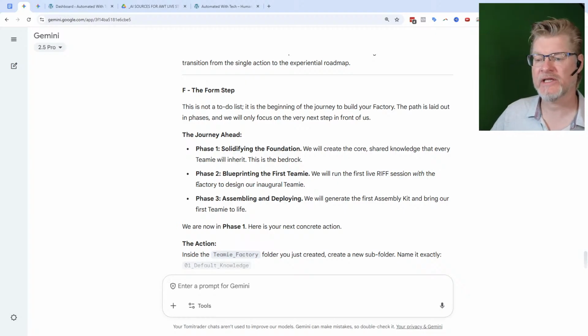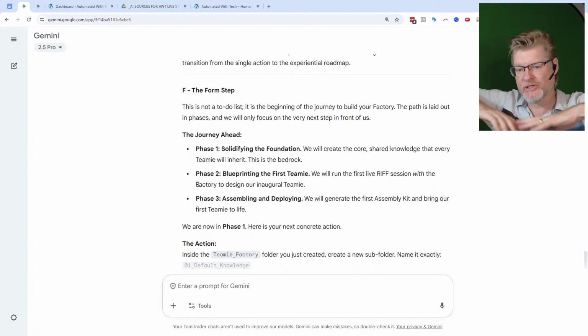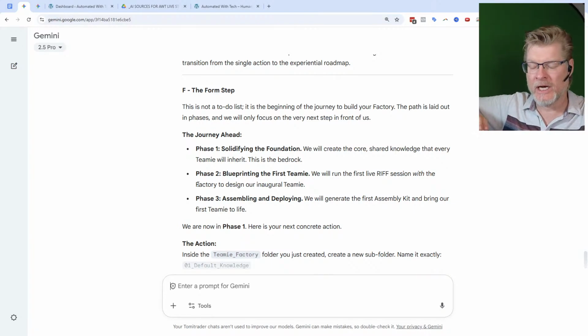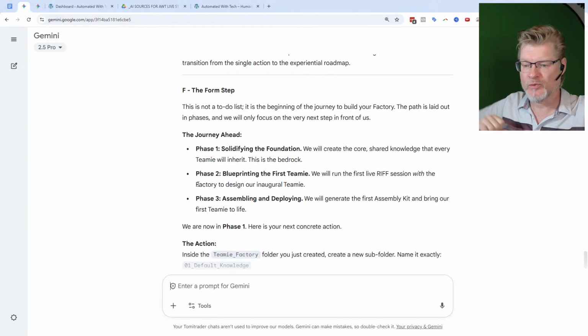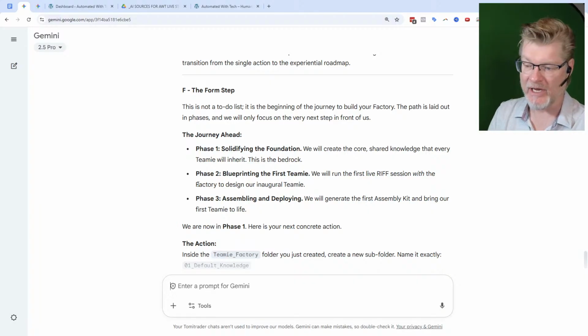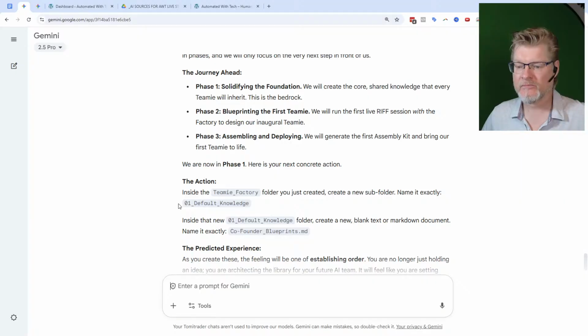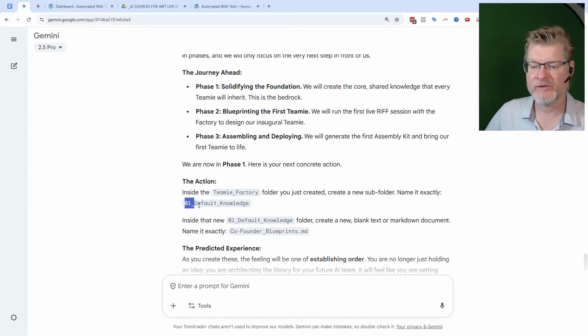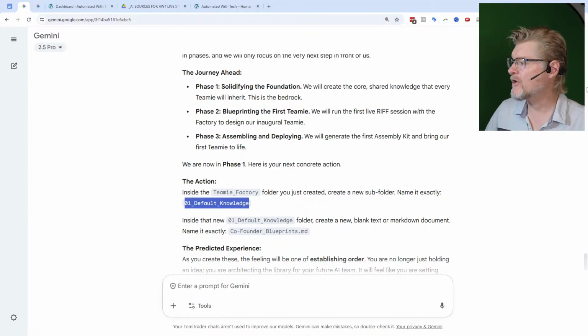So the first thing it's saying to do is, okay, now we're going to create all the shared knowledge that every team is going to have. Then we'll blueprint the first one, which is good because that's how we build the thing. And then once we've got that, we have our template to be able to do all of that. That makes sense. All right. So new subfolder, default knowledge. I'm going to do exactly that.